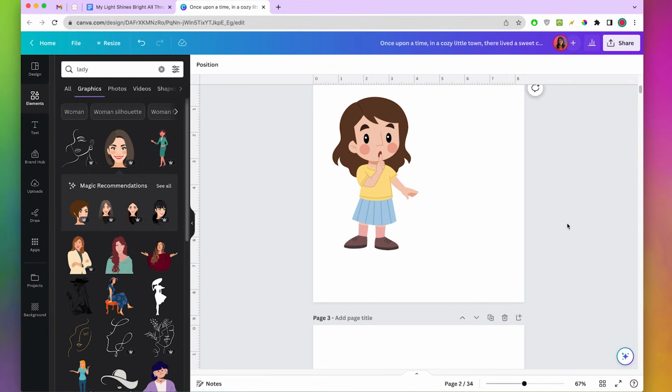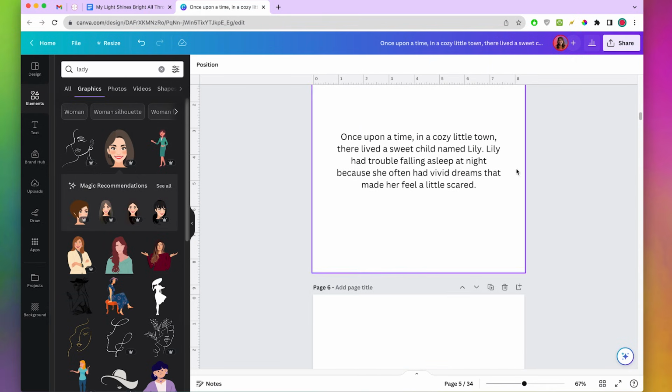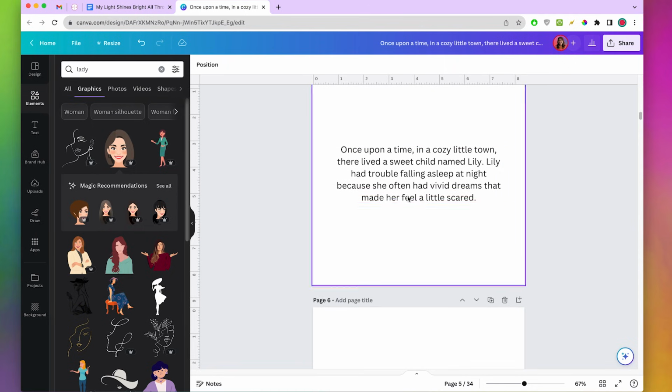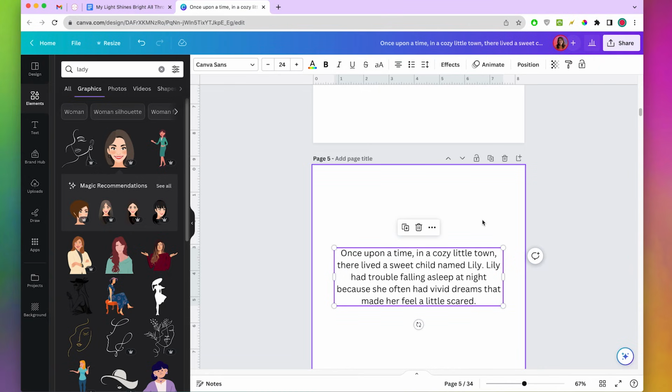So the next thing that I would do is start building my scenes. The one that I was excited about right away was doing her bedroom, because this one says that she had trouble falling asleep at night. So I was going to have her in the bed and really scared.